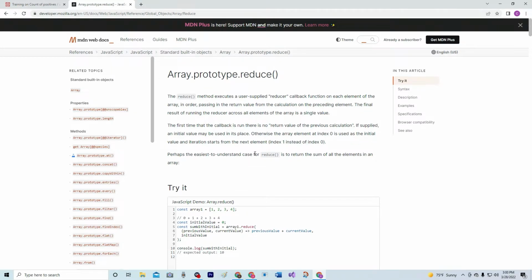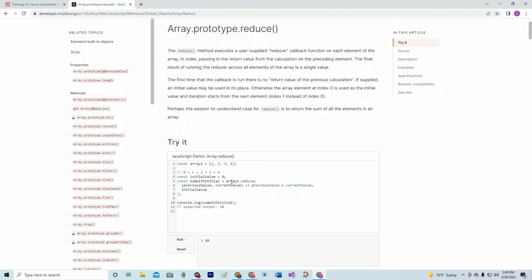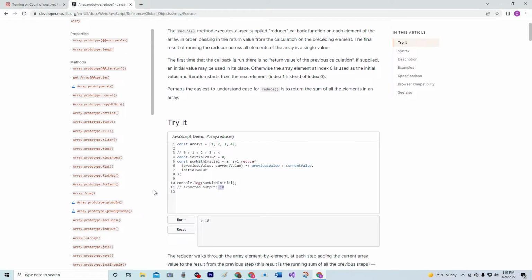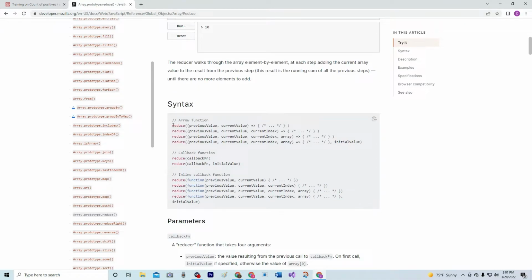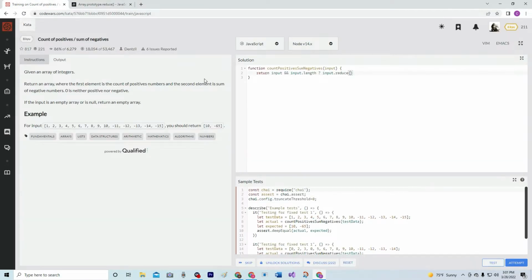Perhaps the easiest to understand case for reduce is to return the sum of all the elements in an array. All right. So basically, array.reduce, and then we're going to put the previous value and the current value, and then in this case, the previous value plus the current value, which would be nothing, plus 0, and then plus 1, plus 2, plus 3, plus 4, all the way up to 10 right here. We're going to run it, and it's 10. All right? And we're going to be using this syntax right here, but we're also going to add an initial value. And I'll show you all about that right now.